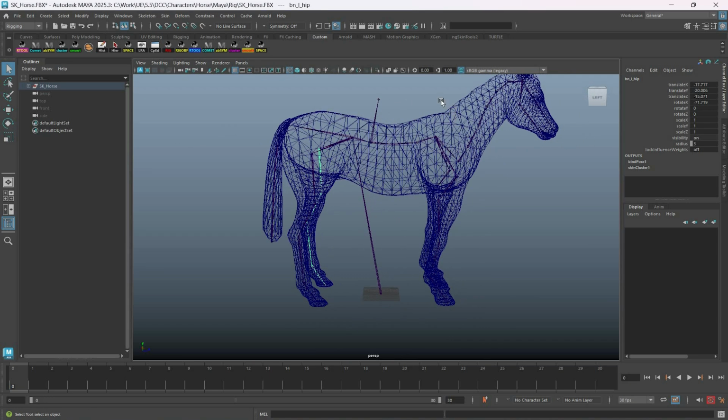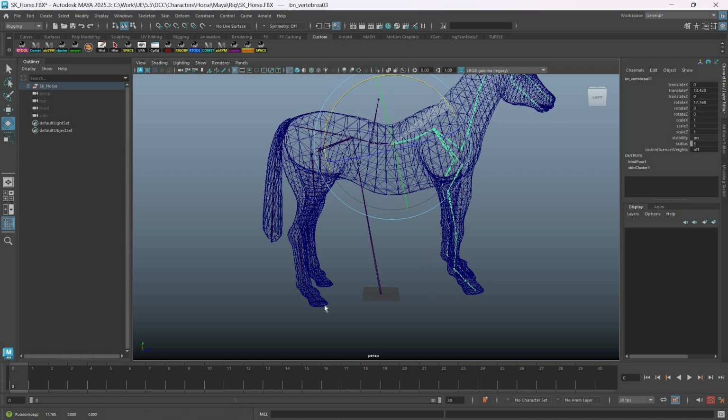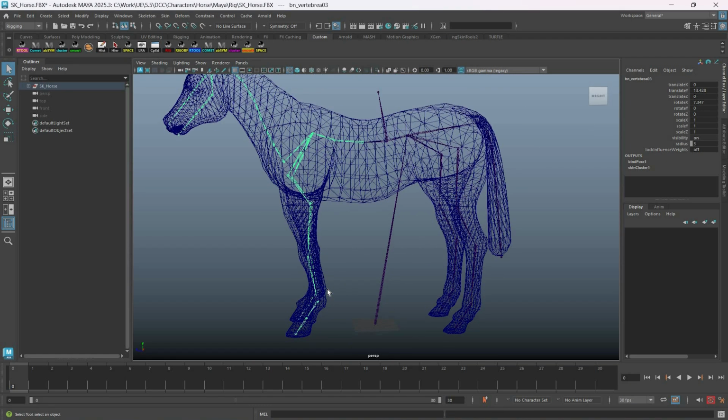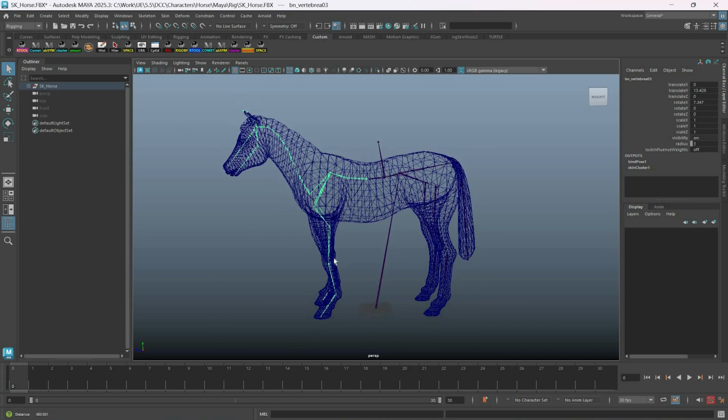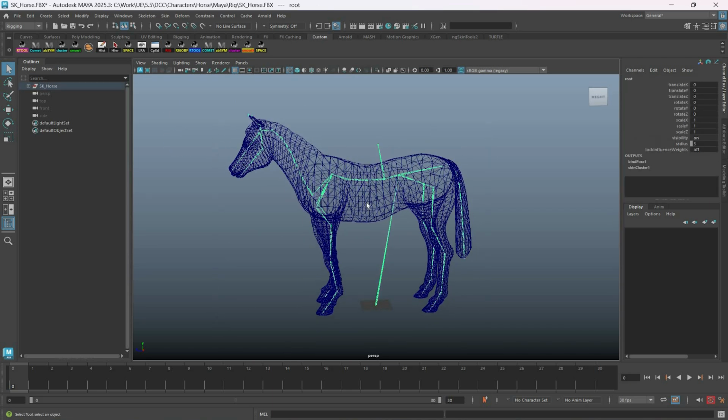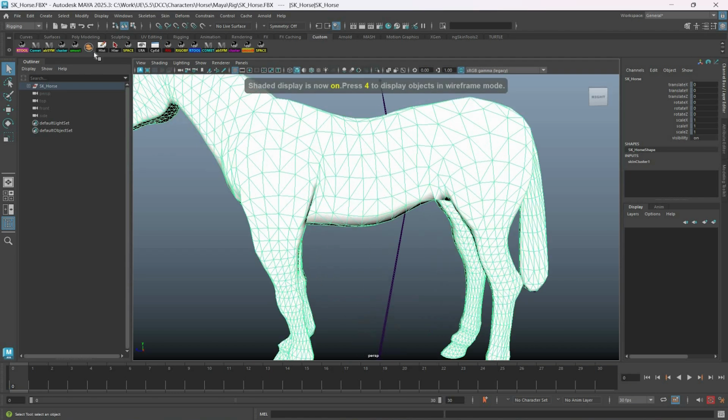So the question now is, in order to animate this properly, we need to have a nice rig, right? So this is a skinned mesh, a bound mesh. The only thing is that it's triangulated.